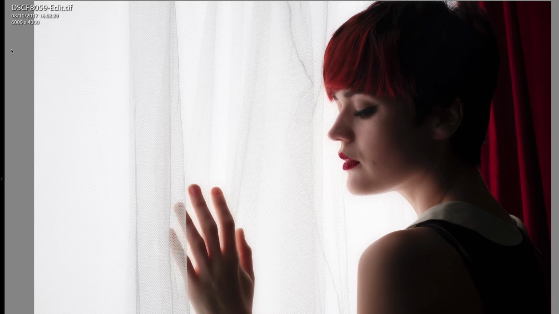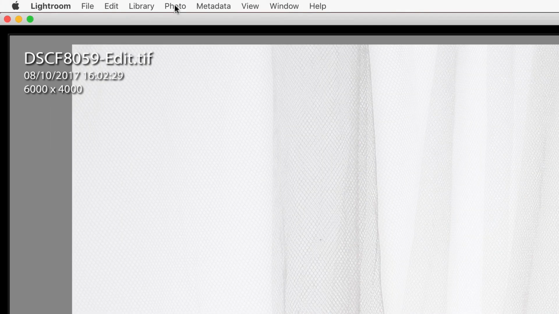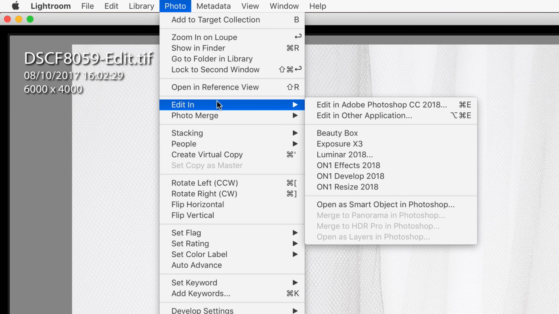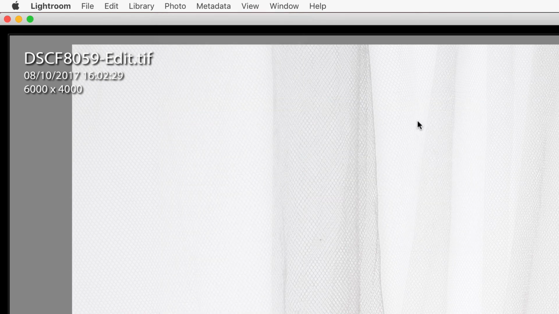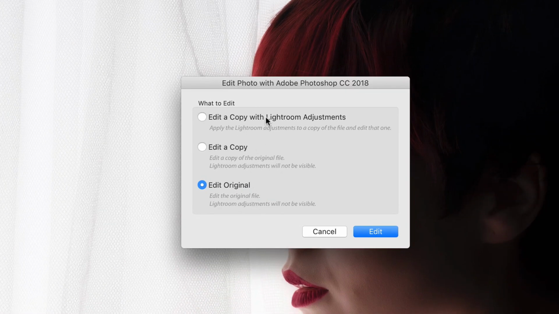So if you want to go to Photoshop, you would go to the Photo menu and go to Edit In, and then you can choose Edit in Photoshop CC. So let's actually just bring that over to Photoshop for a second. And you get a couple of options here. Now the reason why you're seeing these options is because this is a TIFF file. So I can edit original, edit a copy, or edit with Lightroom adjustments.